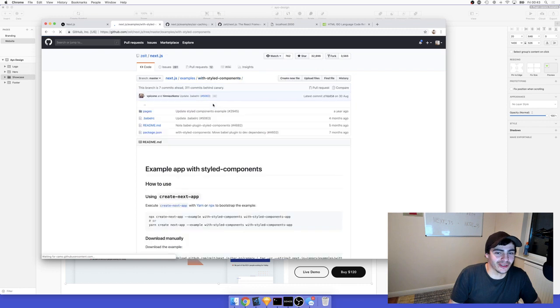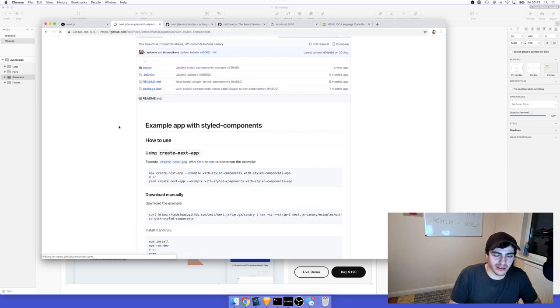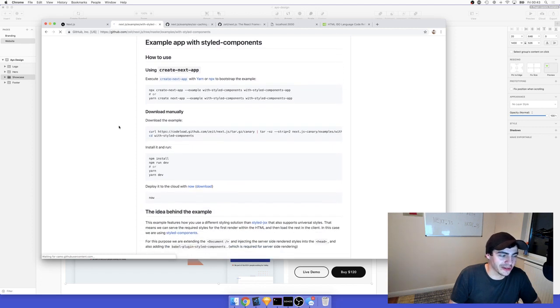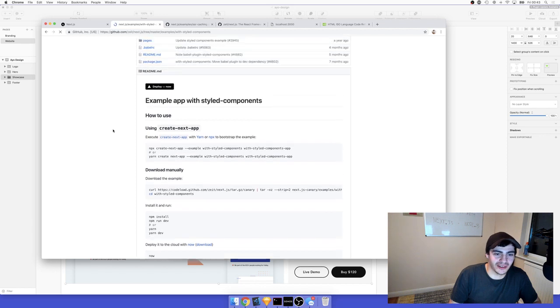Yeah, you definitely should. Styled components is really cool, and it's a pretty new thing. I feel like it is anyway. Hopefully I'm not too far behind in the times.